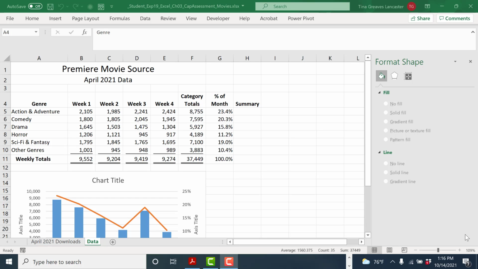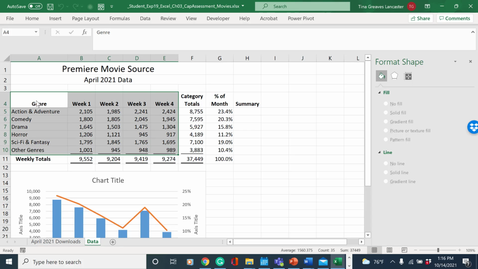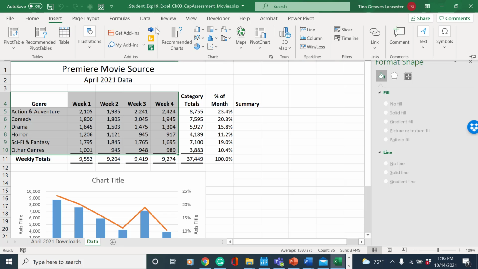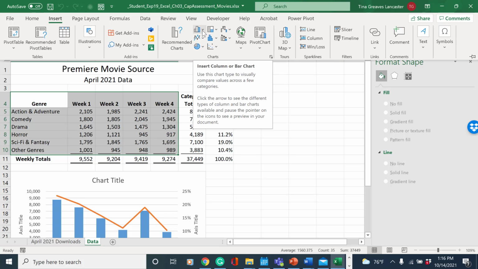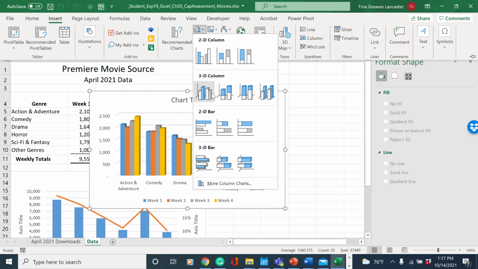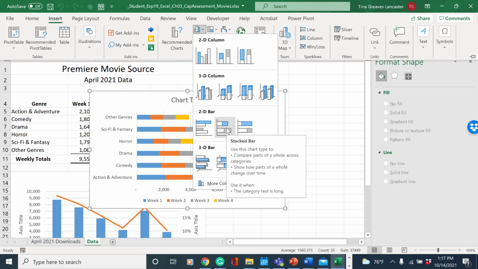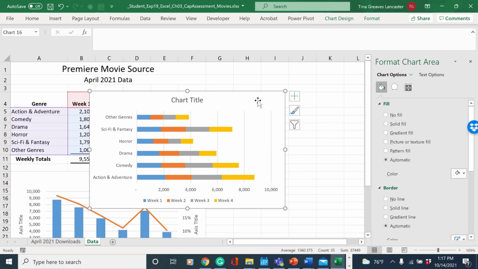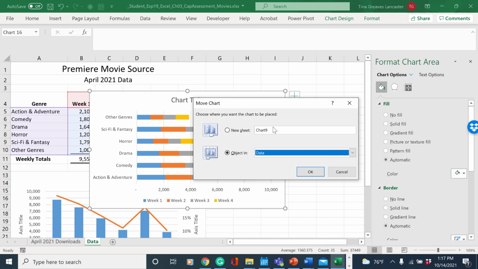All right, this is the last of the big charts we're going to build, and it's going to be a stacked bar chart. So we want to, again, insert. We want to go to column or bar charts, and we want to be a stacked bar. This type of chart compares parts of a whole across categories, and it shows how parts of a whole change over time. So let me get this to a new sheet.